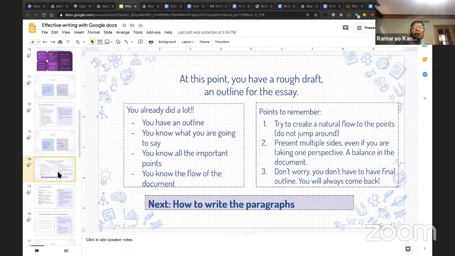So let us look at what we have done so far. While we kind of jumped around because of the essays, one thing I was saying is how you write it, like creating a rough draft with the topic sentences. Once you have topic sentences, you have an outline. You know what you're going to say. You know the important points. You know the flow, and then you can expand on that, and each topic sentence can grow into a paragraph. And there are a few standard things.